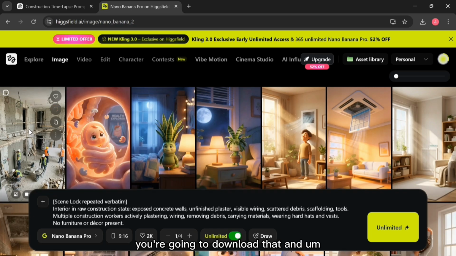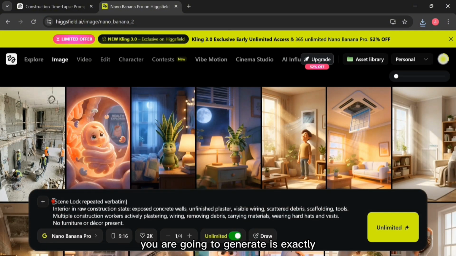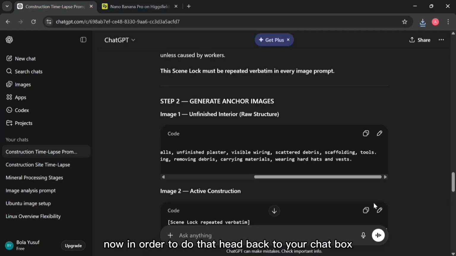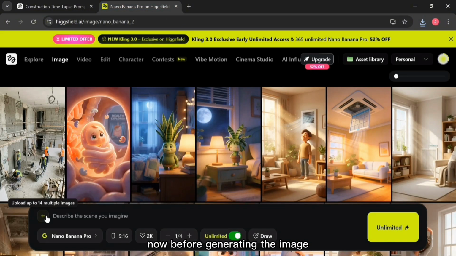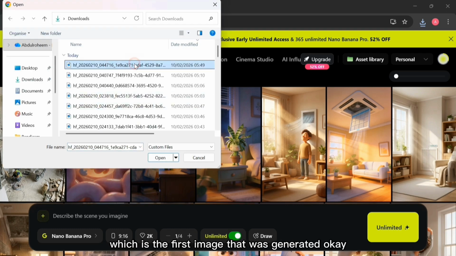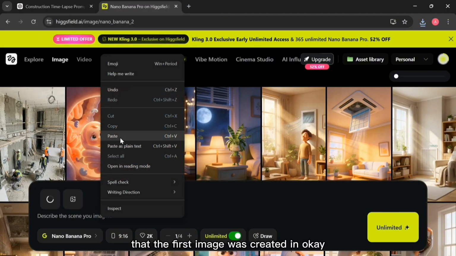You're going to download that, and make sure you generate an image for all the scenes you want to use. Another important thing is to make sure that the other images we are going to generate are exactly the same, with the same structure as the first image that was generated. In order to do that, head back to your chatbot, copy the prompt for the second image, and head back to xfield. Before generating the image, click on the plus icon and select the first image we downloaded earlier, which is the first image that was generated. The reason we're doing this is because we want this new image to follow the same pattern that the first image was created in.